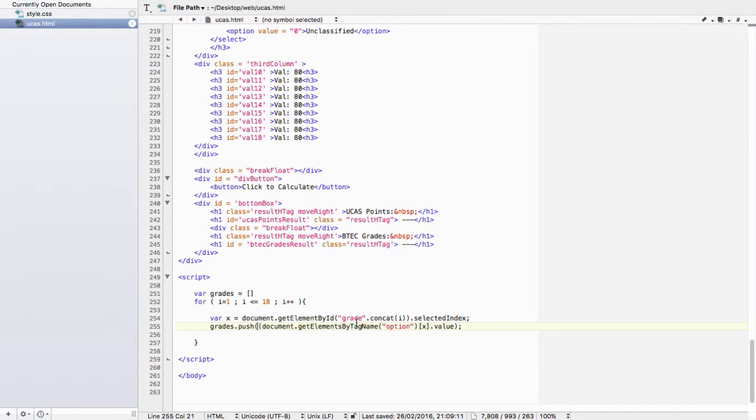So push is like the append method in Python, as you remember. And what it does is it just adds a new element to the list. So every time it loops through, it adds a new element to the list. And let's print the list out at the end of the code, at the end of the for loop, just to make sure that it's working.